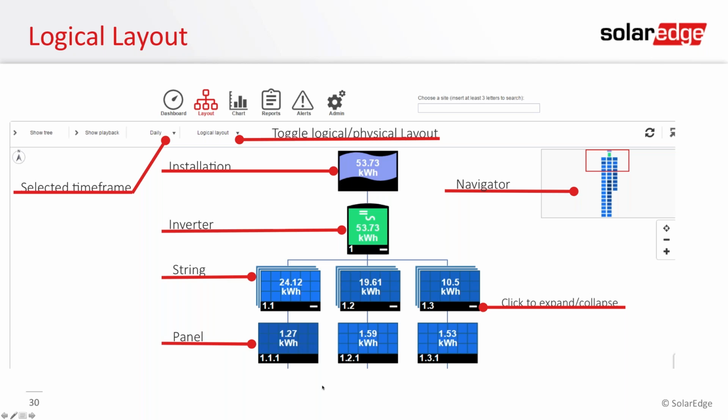And you can't see additional optimizers here since I had to cut it off and save some space on the screen. But if you had additional optimizers here, it would be 1.1.2, which is inverter 1, string 1, optimizer number 2, and so on and so forth. Okay.